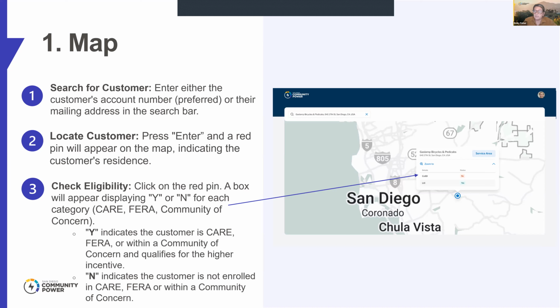If you make a mistake on that participant enrollment application, we also check this on our end. And so if it does happen to be within a community of concern and it's not shown on that participant enrollment application, we will update it, and we'll put a note within the portal as well, so you know that that project has been or is within a CARE or FARA program or within a community of concern, and they're eligible for that higher incentive.